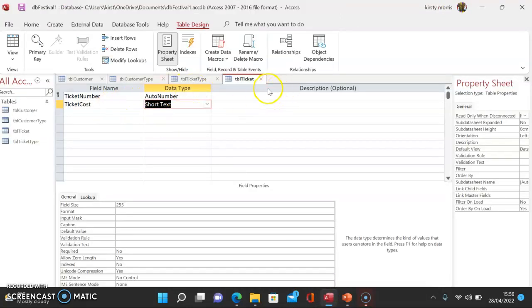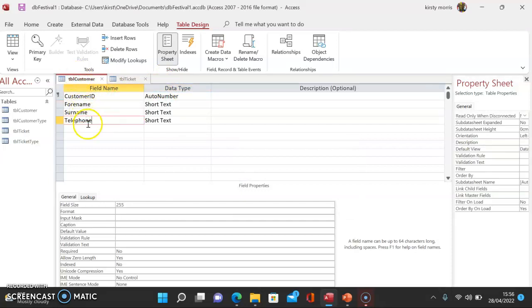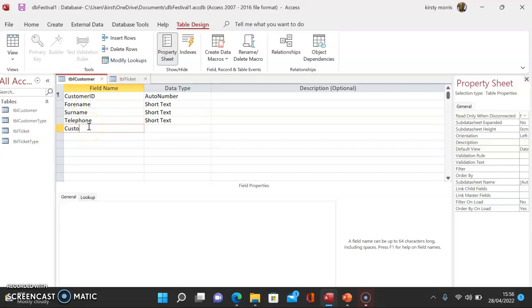I'm just going to shut down ticket type table and save it, and I'm going to shut down customer type as well and save that. So I am now in table customer, and remember I am going to pop customer type ID in there.